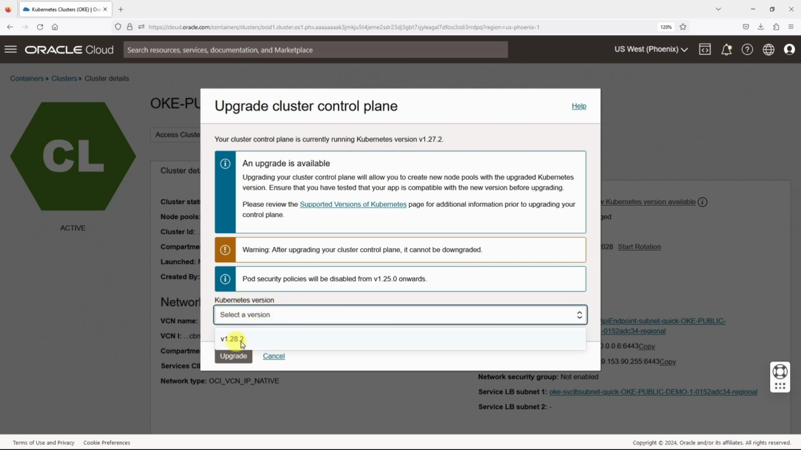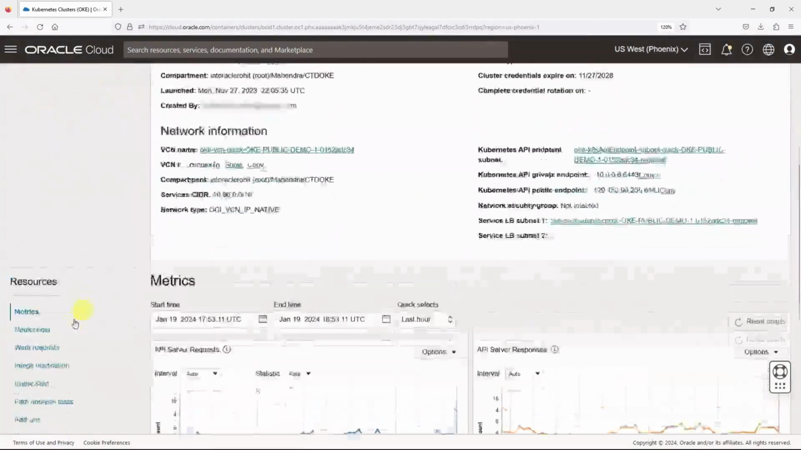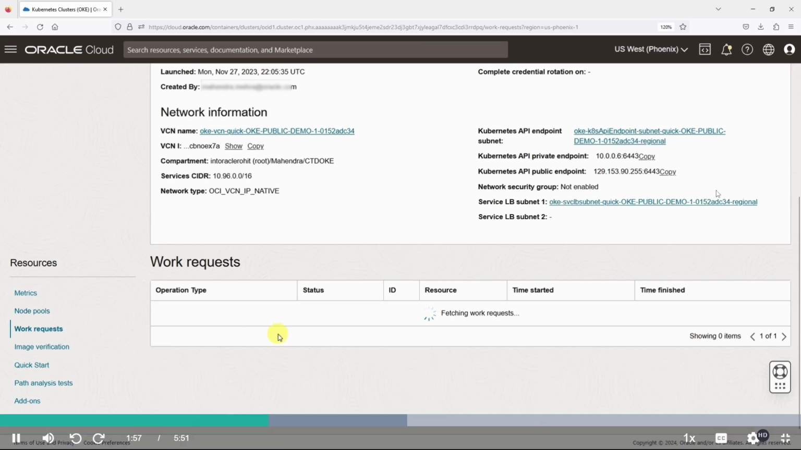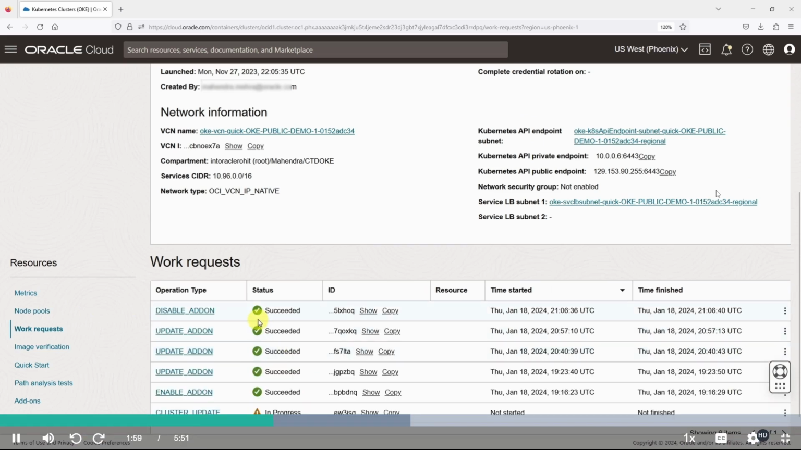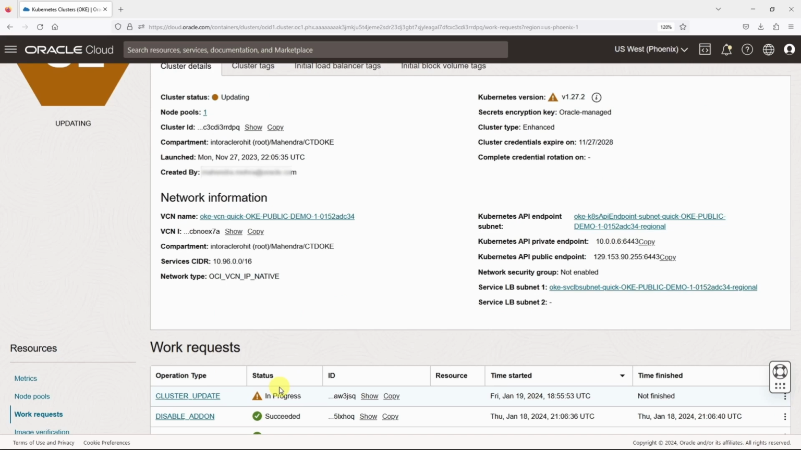Now, to upgrade the cluster control plane, I'll select the drop down from the Kubernetes version field, and as you can notice, we have the upgraded version available, which is version 1.28.2. I'll select this version and click on upgrade. Once we click on upgrade, the cluster will enter the updating state. As you can see on the screen, the cluster is now in the updating state. We can check that through the work request section. As you can notice, the cluster update operation is in progress.